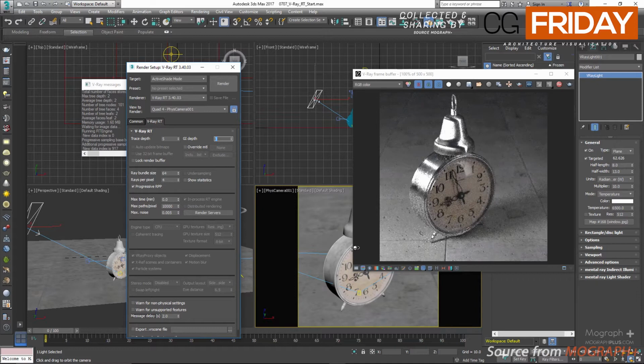We have auto update bitmaps. When enabled, V-Ray RT will try to automatically update the rendered image whenever one of the bitmaps used in the scene is changed on the disk. Use 32-bit frame buffer. When enabled, V-Ray RT will attempt to create a floating point 32-bit frame buffer which contains HDR information.